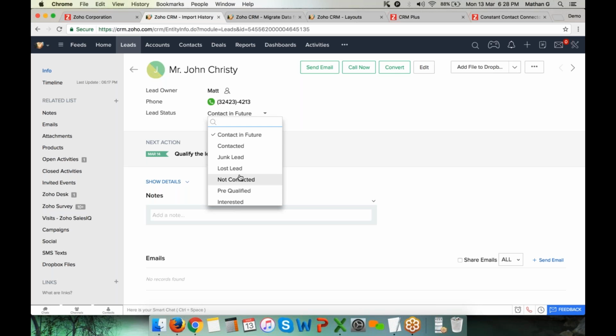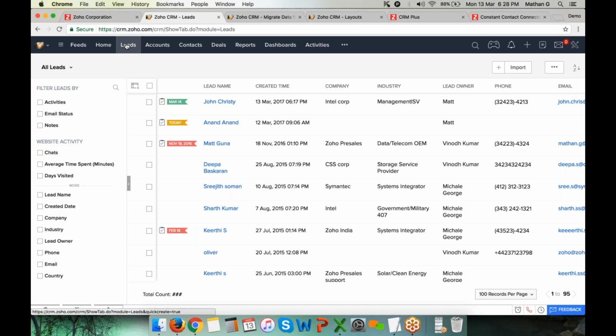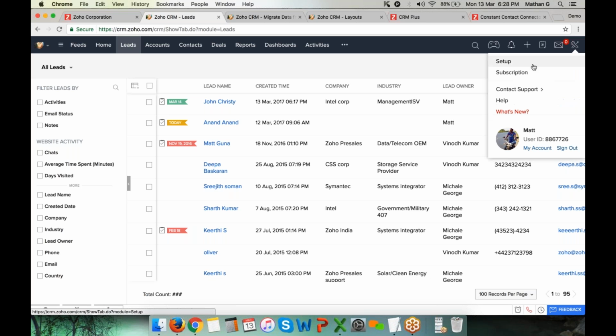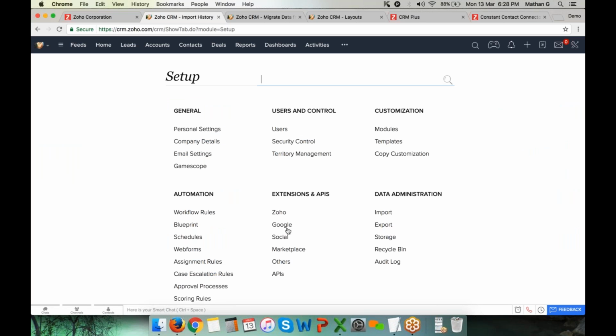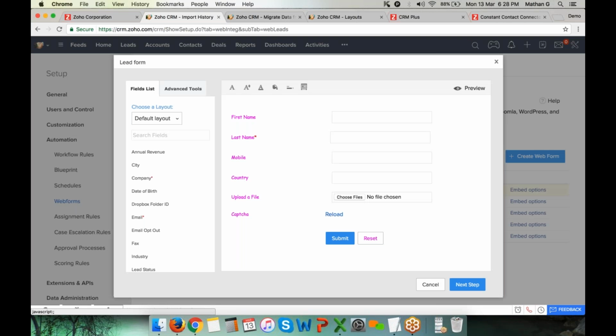So the first method is a manual process of adding a lead. The second method is through the data import. And the third option is through a contact us form. Within Zoho CRM, we even allow you to create web forms. Web forms are nothing but a contact us form. I'll show you that.